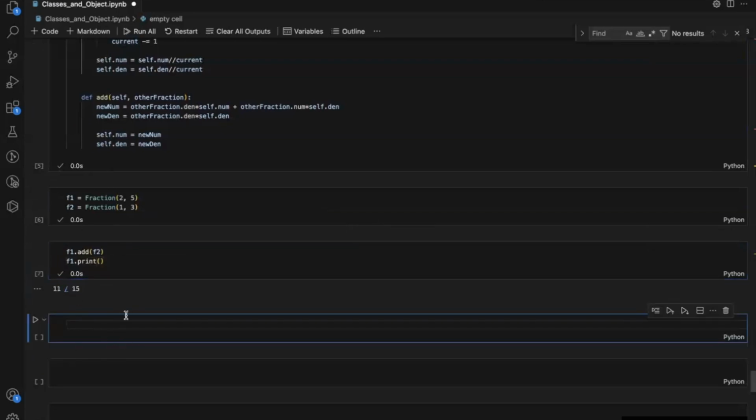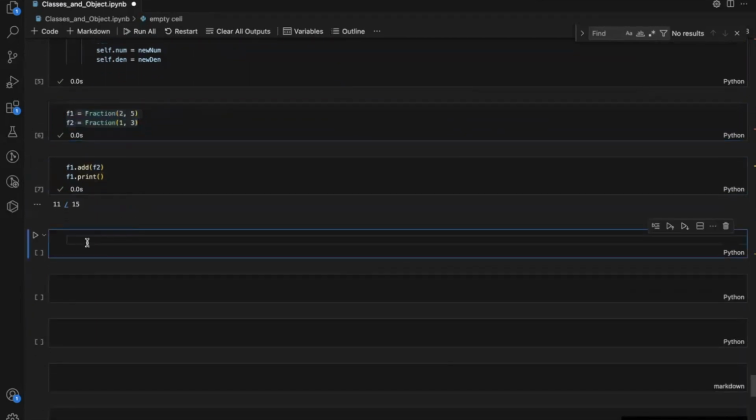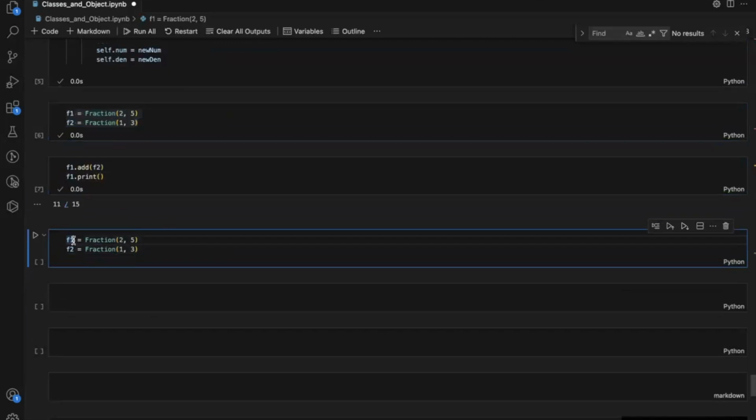the updated value of f1. So you can try it with some other values also. Let's try with some other values here. Let's say f3 and f4. Can you give any other values of numerator and denominator here? Please give me some other values.